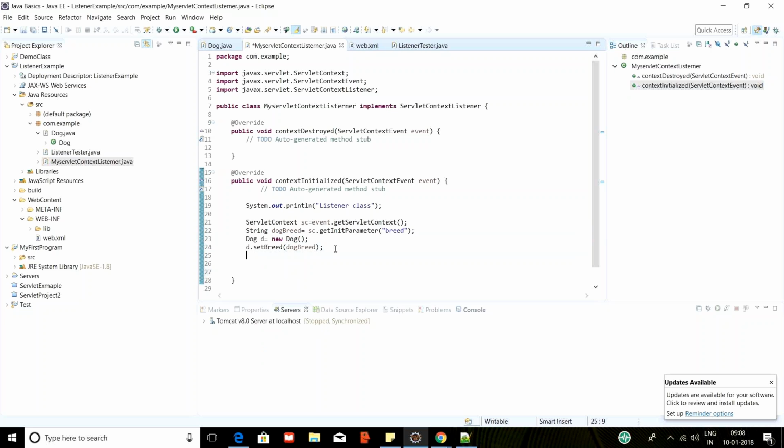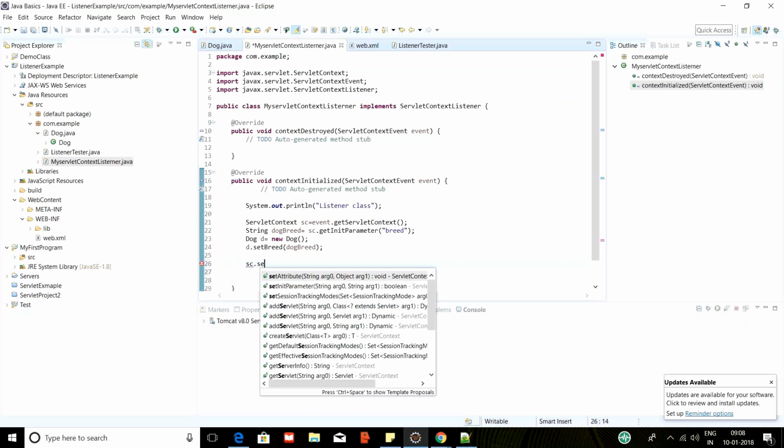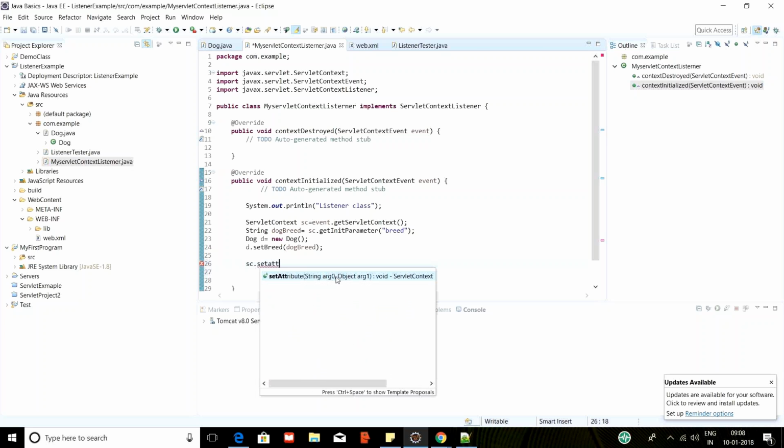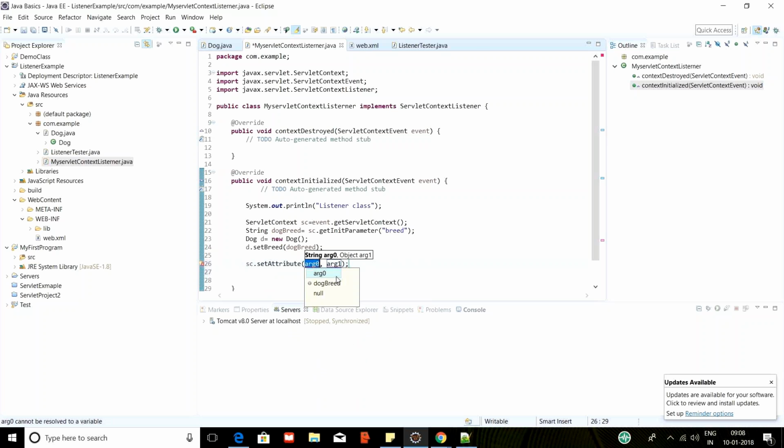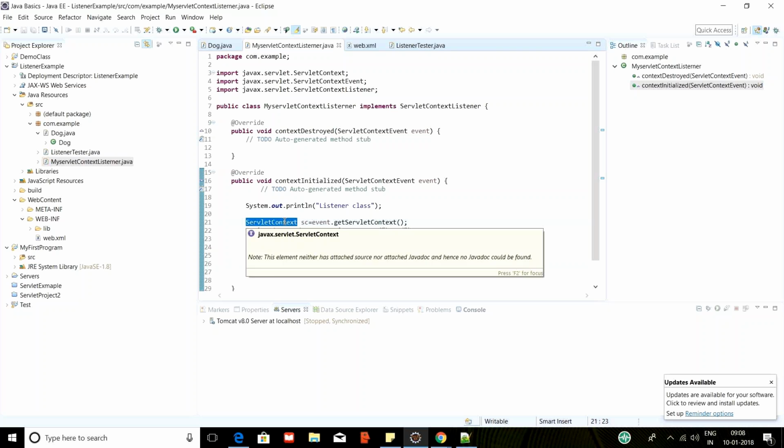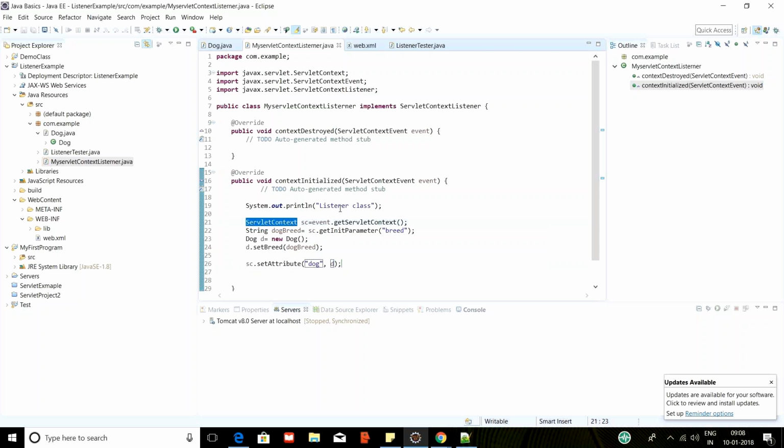See, sc.setAttribute. Okay, this is a new thing that has come. Suppose this is also a key-value pair. Now I'm setting it here, dog with the value d. Remember this ServletContext: whenever I'm writing this object, it is present for the entire application.